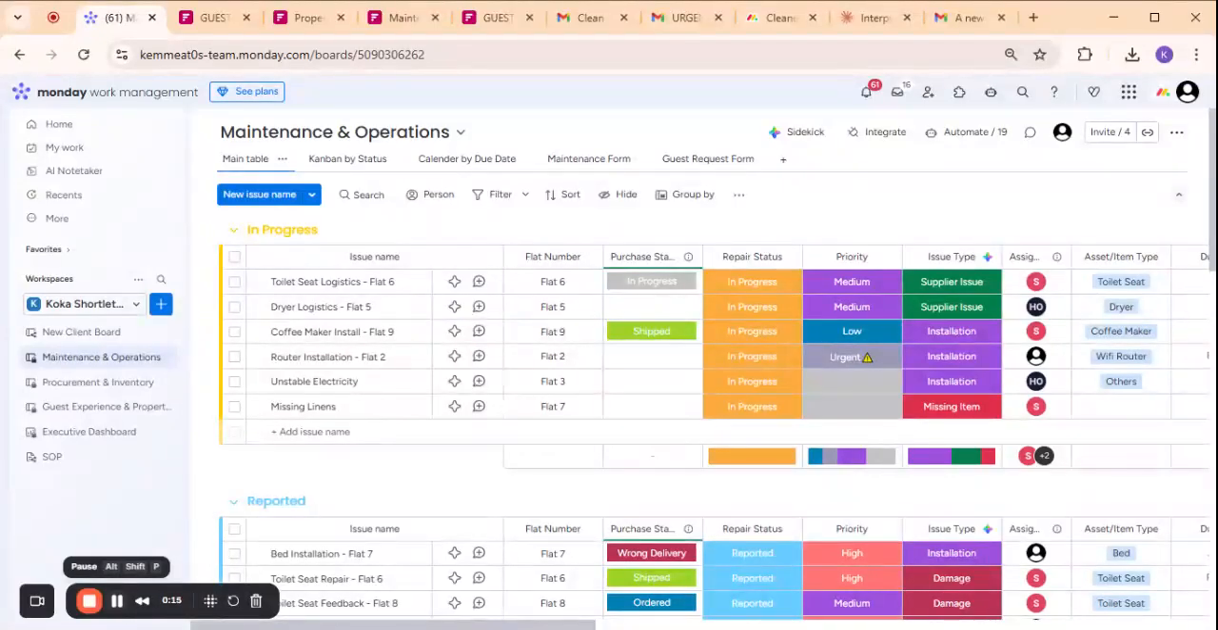I am a Monday.com specialist. I recently built a system for a shortlet business to eliminate their five major operational problems.